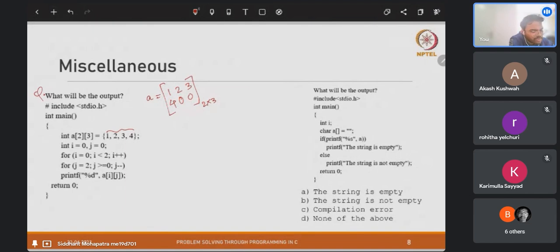So now this is your array, which is A, 1 2 3 is the first row, 4 0 0 is the second row. Alright, now in the first iteration, let's say i is equal to 0. Here let's look at j is equal to 2. What is being printed? So you are referring to a of 0 comma 2. That means you're referring to the first row, the third column, right? So you print 3, right?